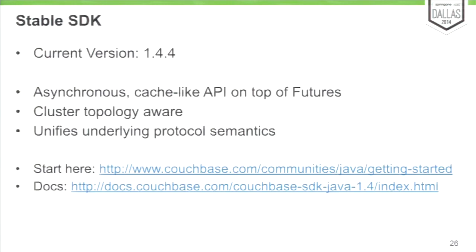Talking about the Java SDK. The current version is 1.4.4, and it's been around for quite some time. We are wrapping the SpyMemcached library. Who is aware of the SpyMemcached library? Okay, SpyMemcached has been around for, I think, 10 years now. It's one of the oldest memcached libraries available in Java. Sorry about my accent. We basically wrap SpyMemcached and put our configuration and view functionality on top of it.